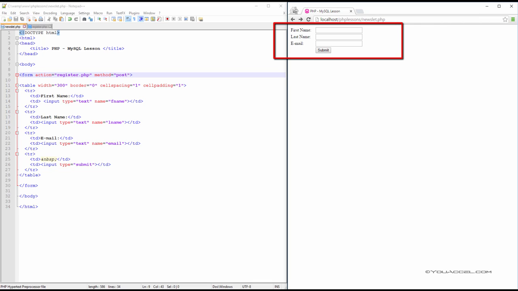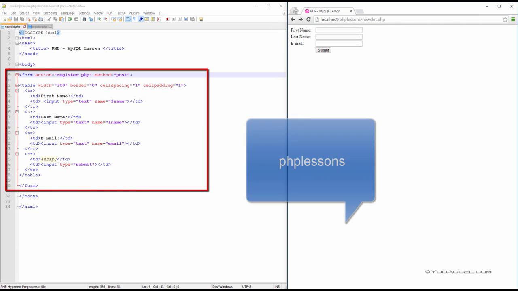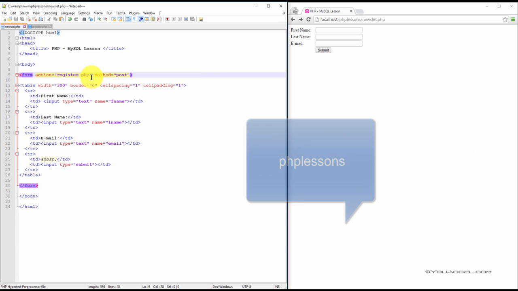The HTML form can be found in your downloads folder corresponding to this lesson. This will save you time from having to code it yourself. Just remember that if you're using the script provided, you must place it in your PHP lessons folder. With the form already created, we can start right away on the PHP script.